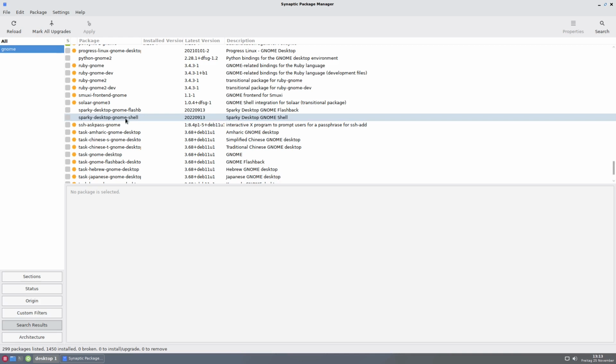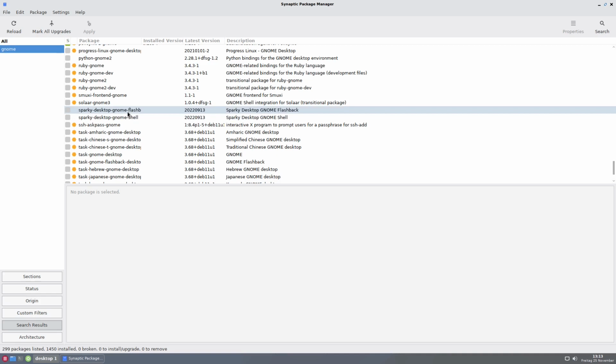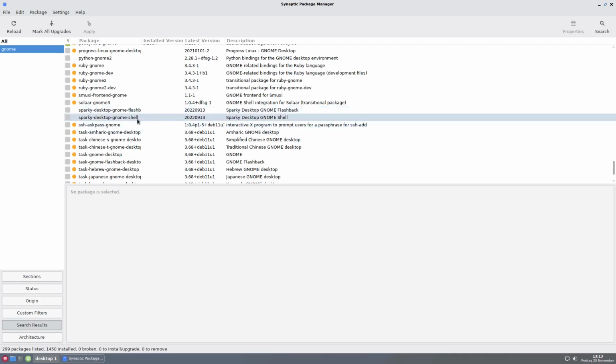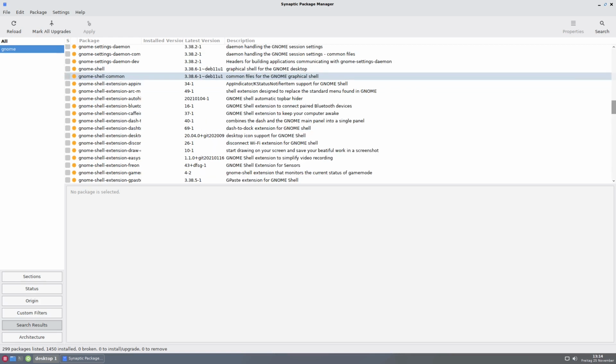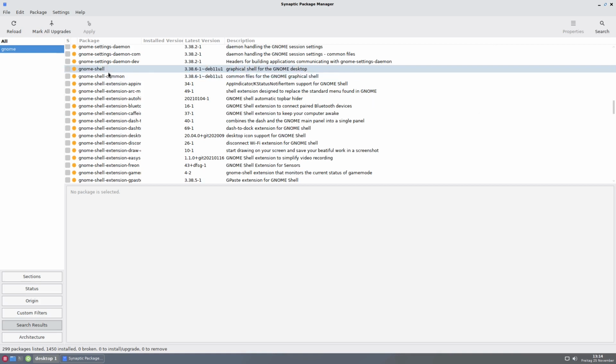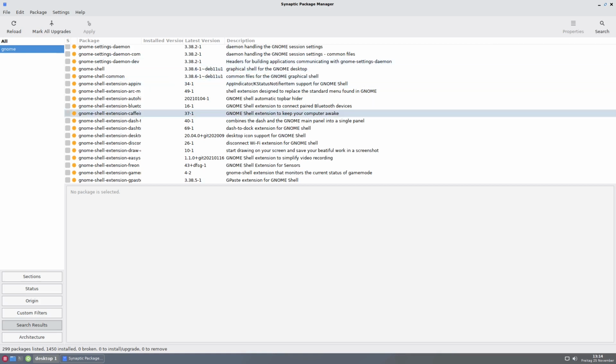And here you see what you can type into the command line if you want to install Sparky Desktop GNOME Shell in the terminal. Sparky Desktop GNOME Shell. Here you can see that. Synaptic Package Manager is a very good tool to install packages. If you want to install vanilla GNOME instead of that, you also find it here. Here it is called GNOME Shell. And this is without the Sparky Linux goodies.